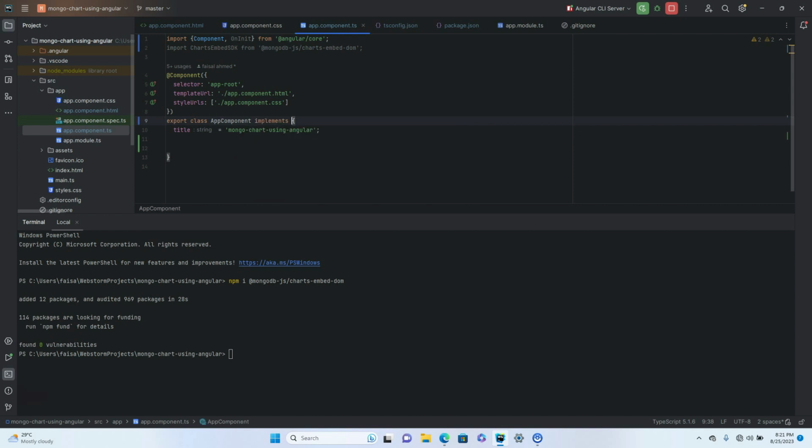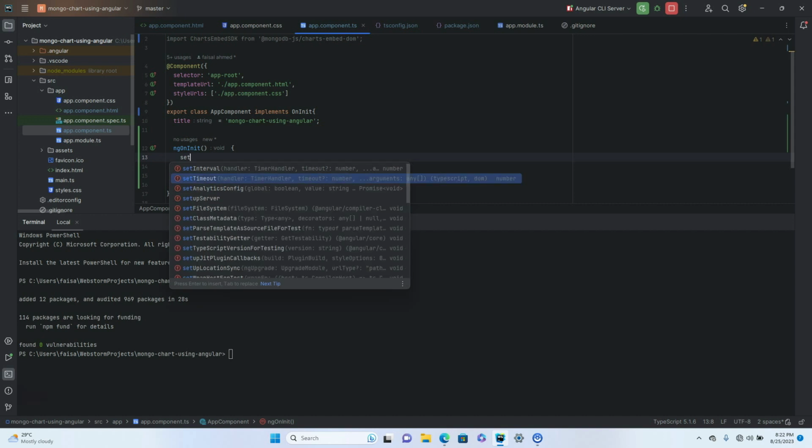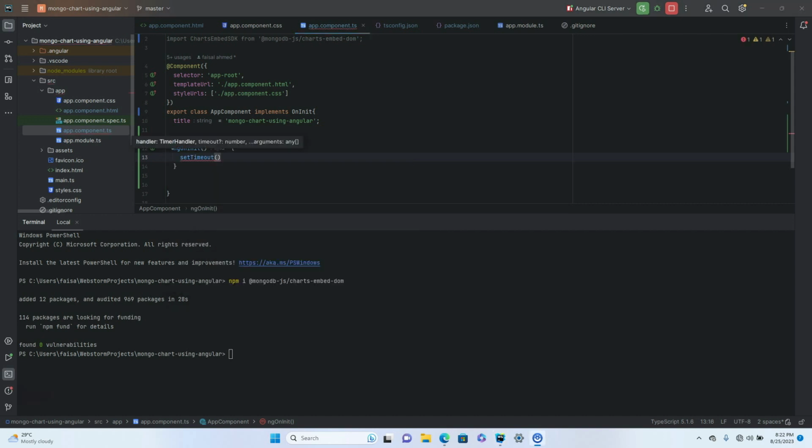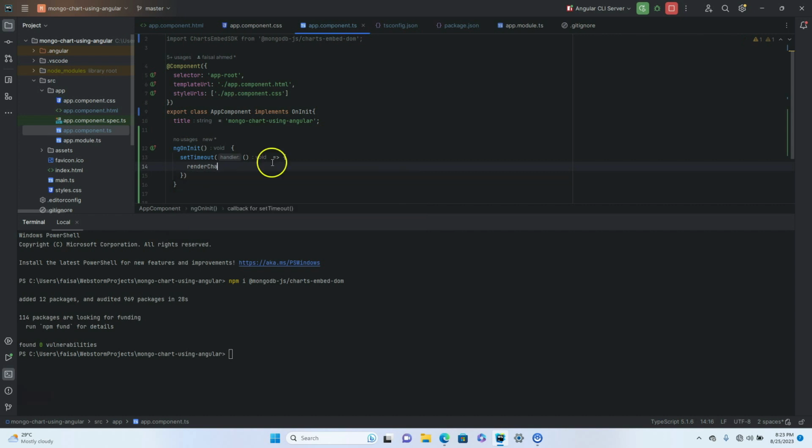So we need an ngOnInit, that is when the application is loaded, then this will be encountered. Then inside the ngOnInit, create a setTimeout to implement this after the DOM is rendered. You can also use ngAfterViewInit for this purpose. So I am going to use a setTimeout, and inside the setTimeout we are going to call a method renderChart.